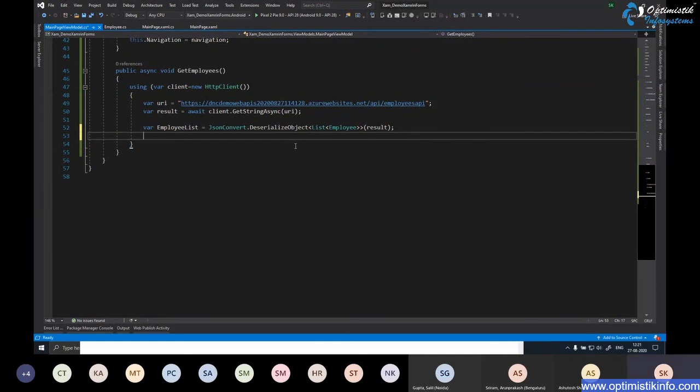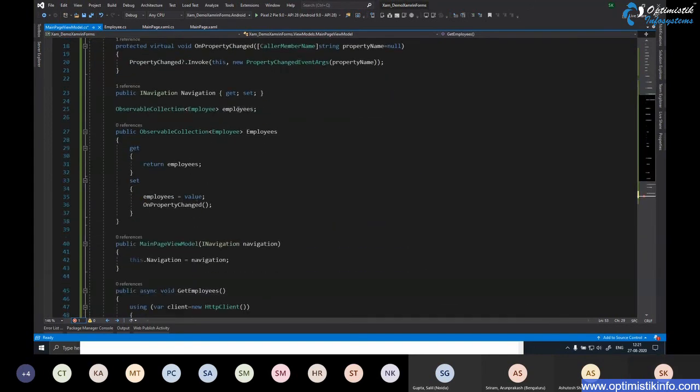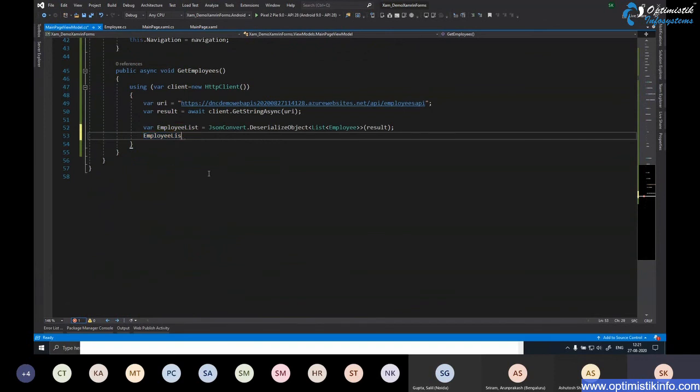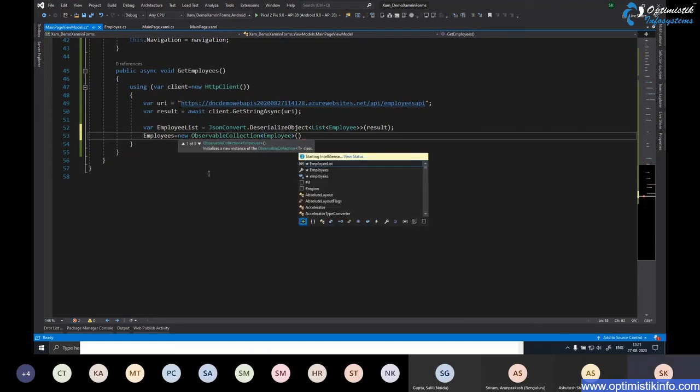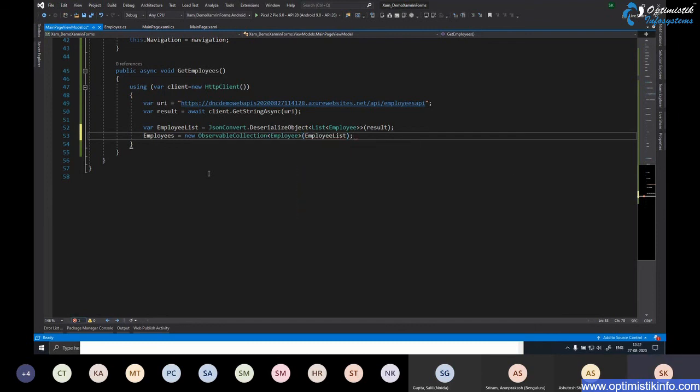And then I want the actual list as an observable collection. So here I say the employees list, what is the name we have given here? Employees, just Employees. So I say Employees equals new ObservableCollection of type Employee based on the employeeList object that we have got in the previous statement.